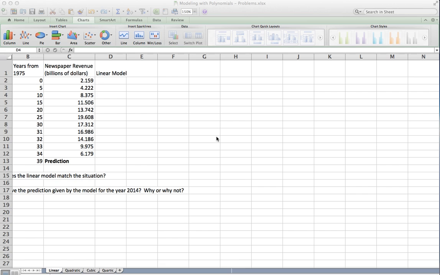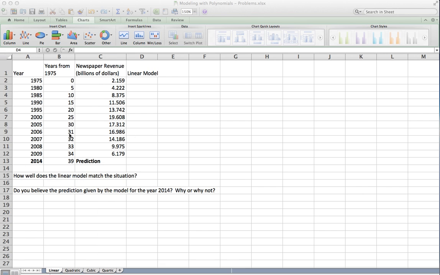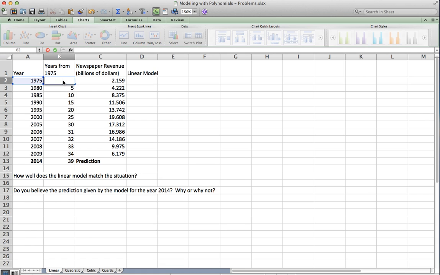So we'll have the same situation we saw in the other video. Here's the data. These are the years, and then this is the newspaper revenue, and then years from 1975. And if you watch the first video, if you wanted to get this column right here, let's pretend this was not there, then what I would do is I would say equals, hit the A2, and then minus 1975 because there are no years between 1975 and 1975.